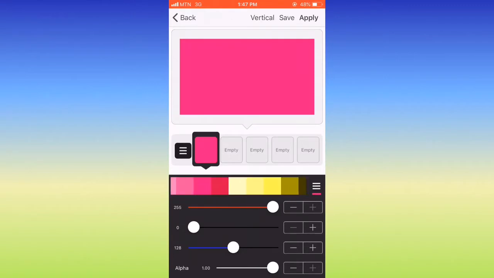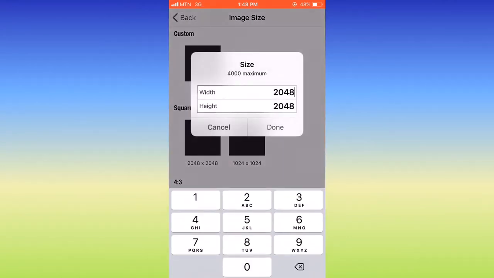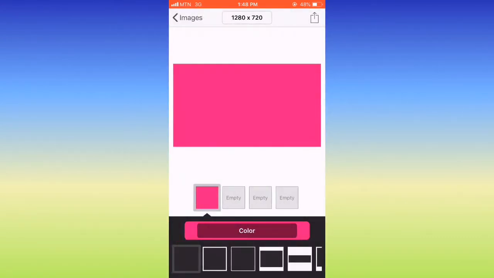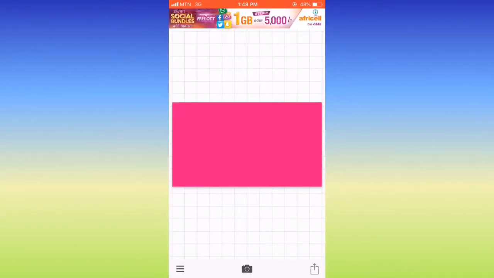Yeah, that pink will work. You can choose whatever color you want. And then I'm gonna go to custom size settings and set it to 1280 by 720. Now that's the standard YouTube video size. And then I'm gonna select save and use, or use and save, sorry.